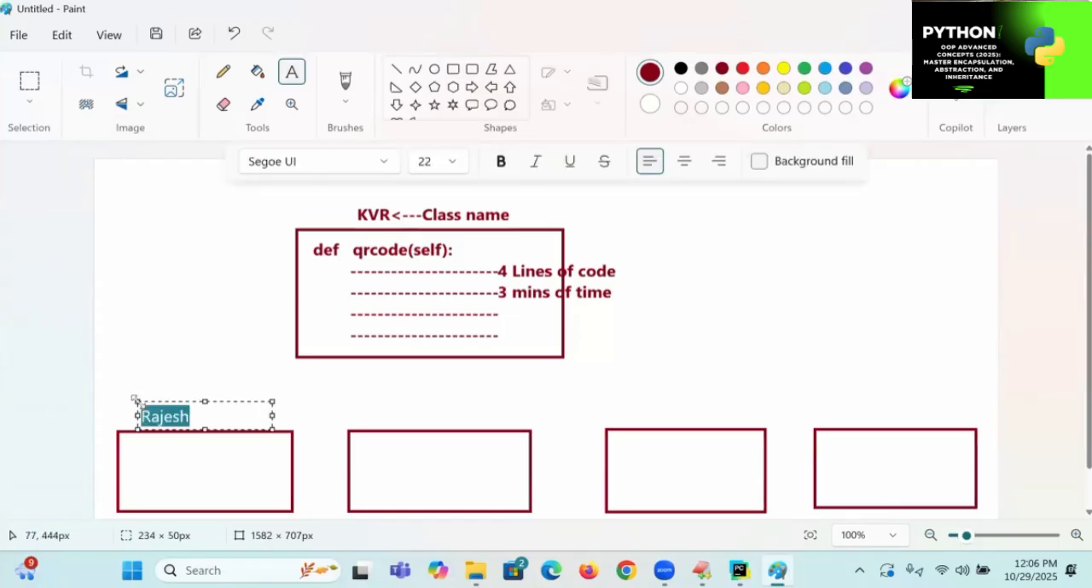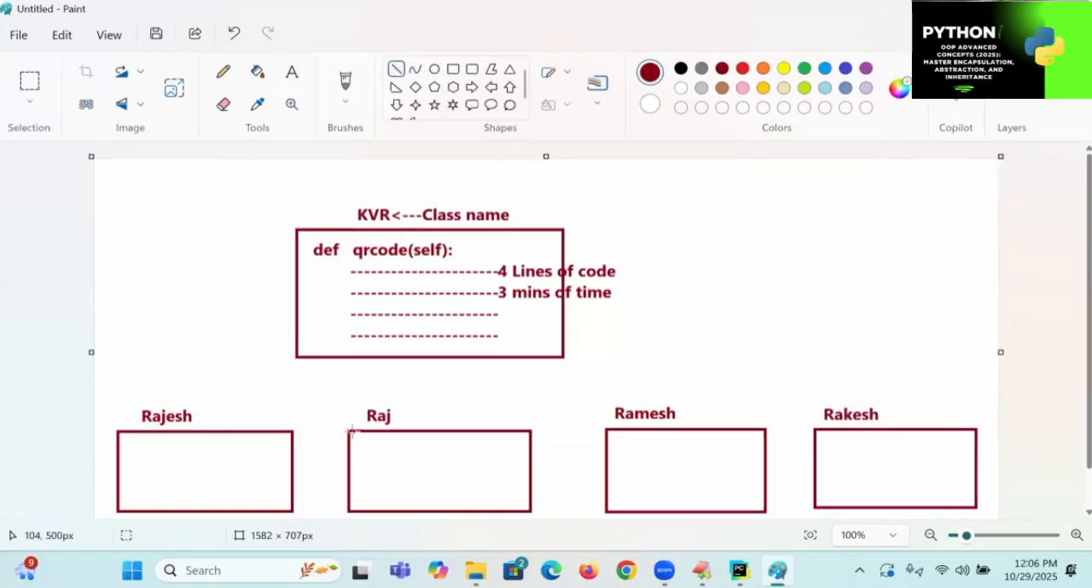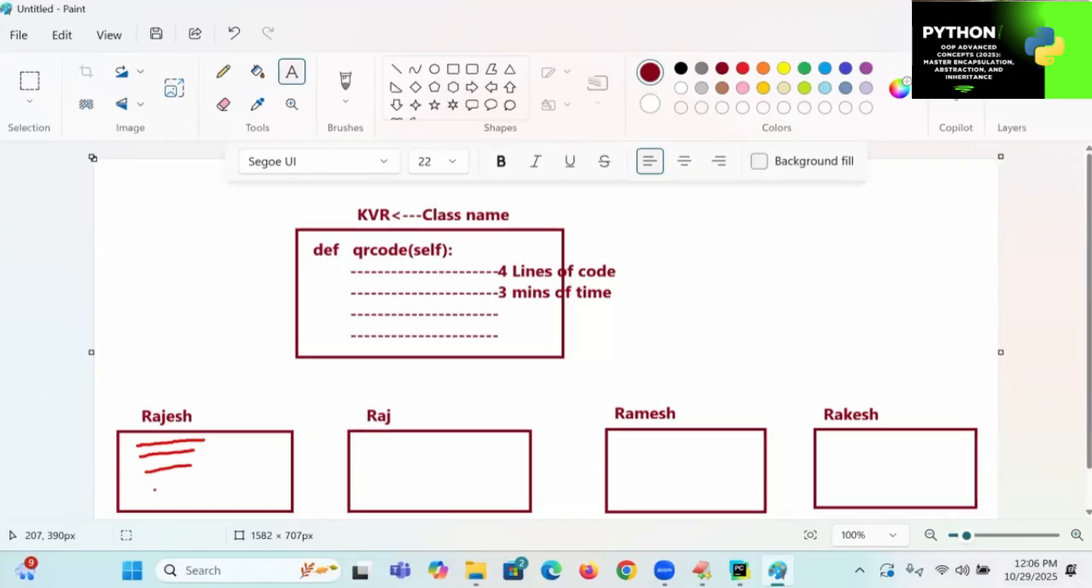The next student is called, this is one class. Next is something like Raj. This is also one more type of class. One more class called Ramesh. One more class, something like Rakesh. So these are the classes. Now, these people like Rajesh are all separate classes. He also wants the QR code generation.